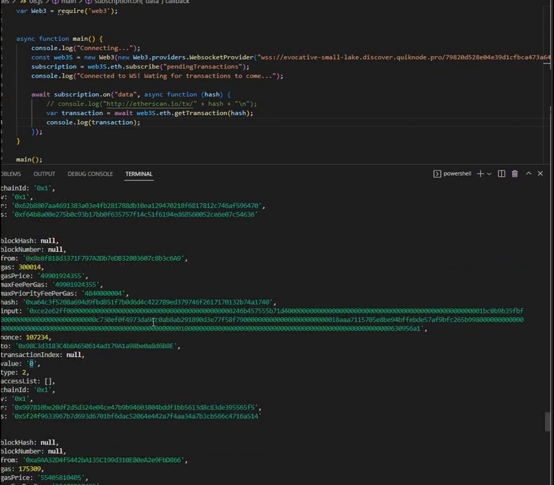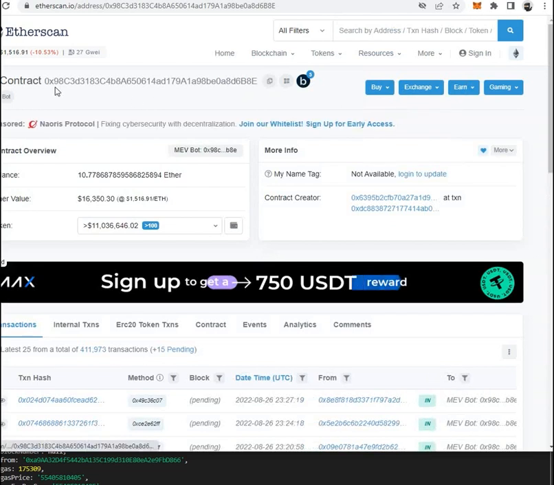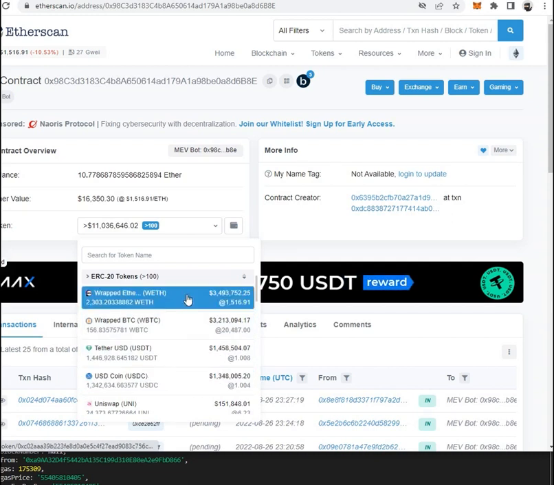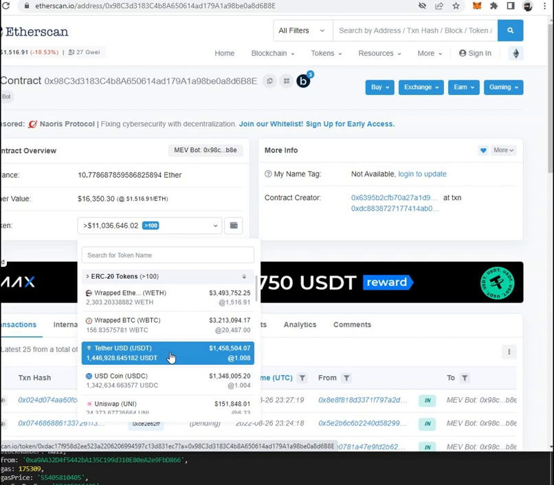You'll also see a lot of transactions with the value of 0. These are the transactions that are not transferring any money between people. This is just someone asking a smart contract to run some function. So let's copy this one and see what it is. Okay, this is a big contract. It's an MEV bot, which is perhaps doing some front running or other profitable stuff over the blockchain. And you see it has a lot of money in it. $16,000 in Ethereum directly, and then $11 million in other coins, which are mostly wrapped Ethereum, wrapped Bitcoin, and wrapped Tether dollars.